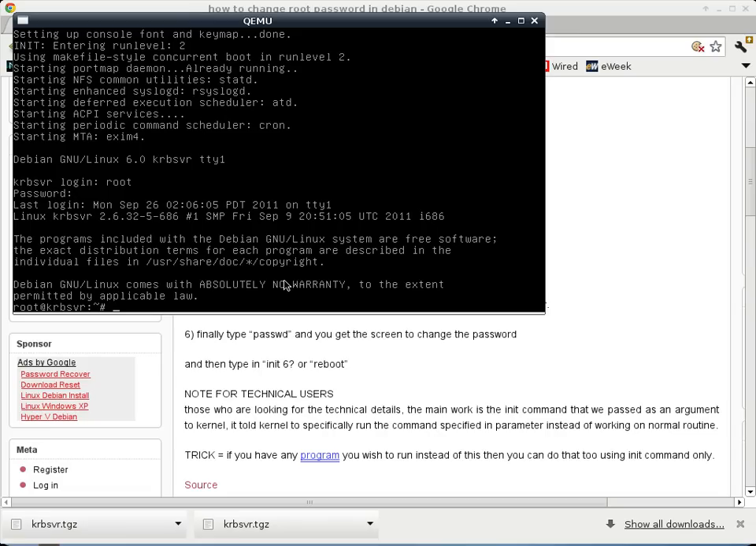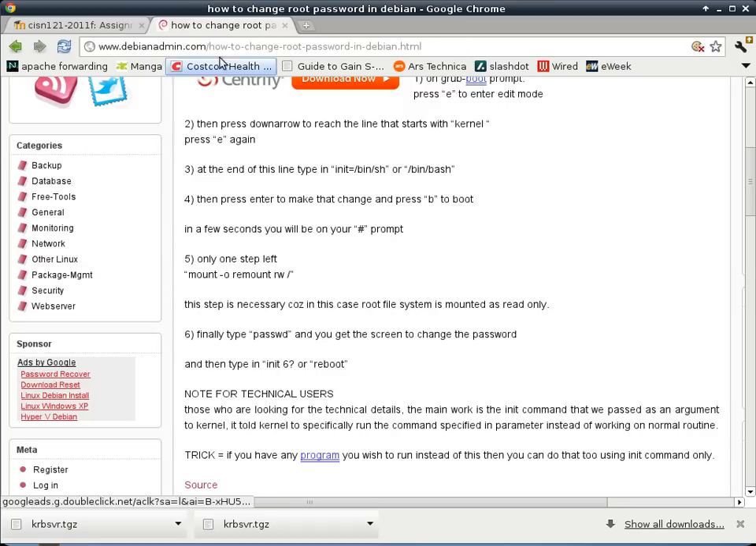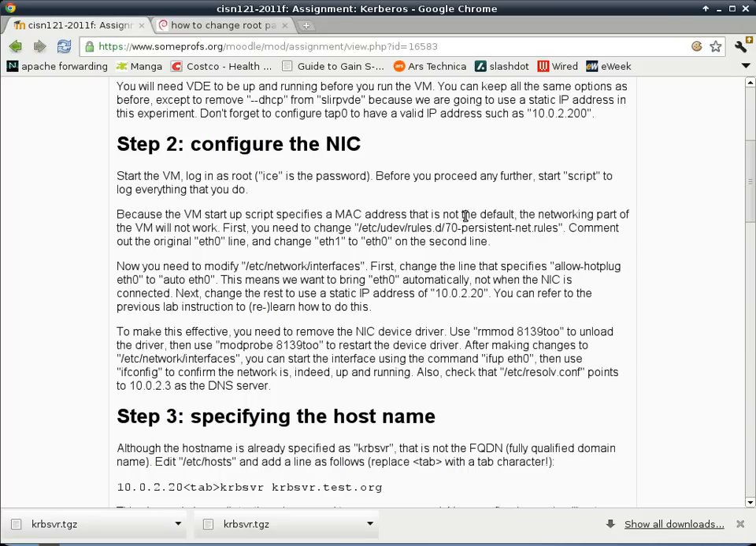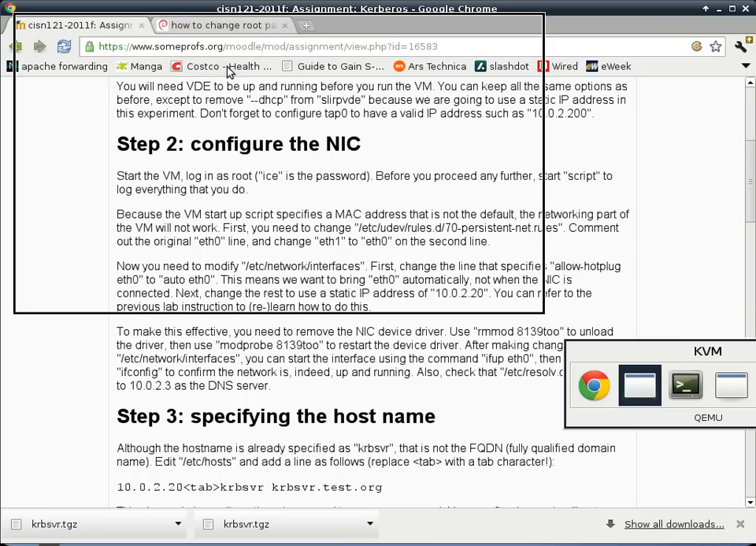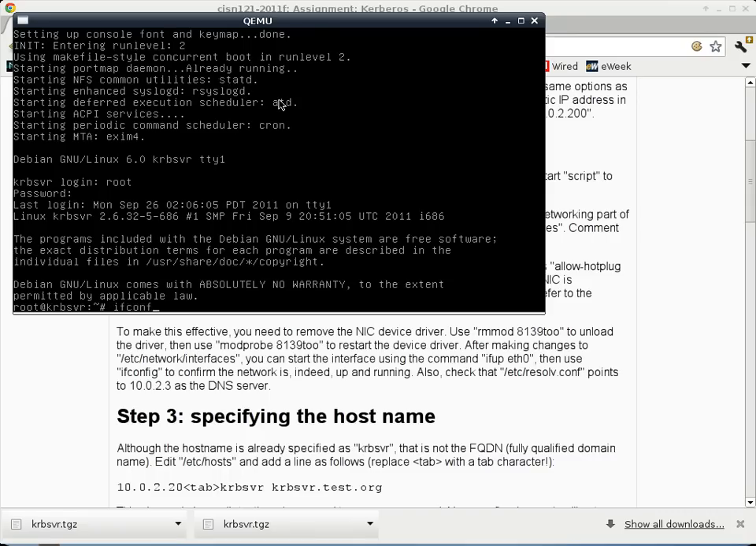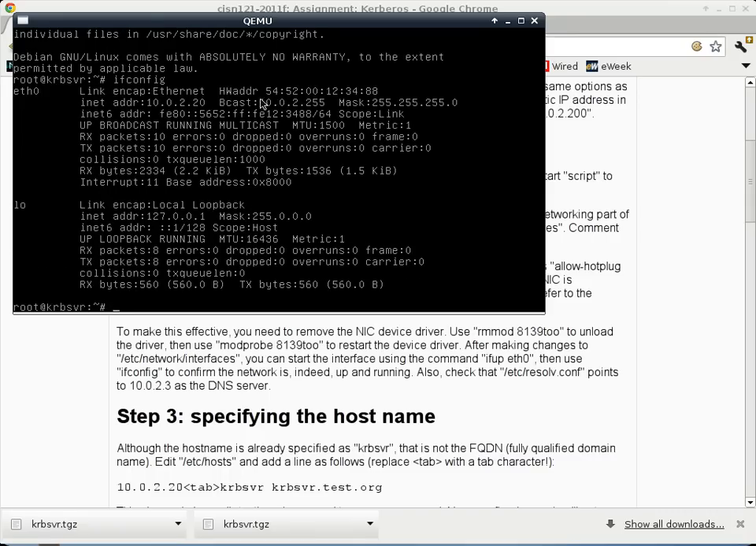All right. So what we have here is we are now root at the Kerberos server, and nothing is installed yet at this point. So we'll go ahead and read through the documentation here. The first thing we want to do is to change it to static IP, and so we'll run ifconfig to see what it is. And I believe it is already switched to static. Let me just double check here.